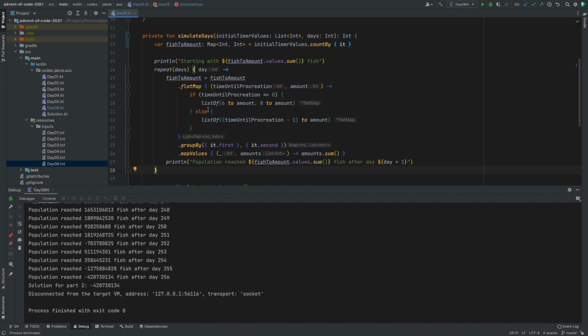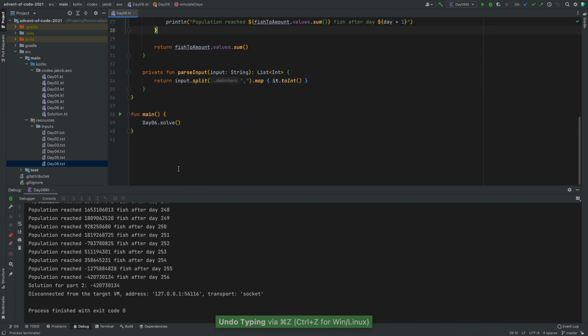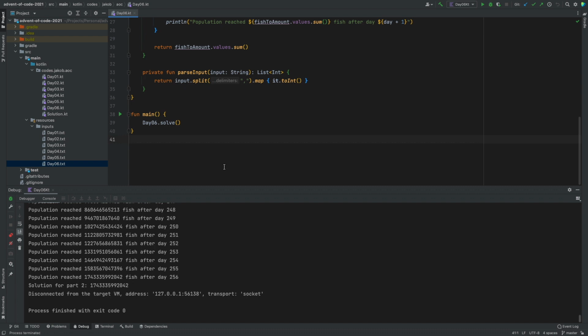So that is simply why you have to choose a number type here that supports large ranges of values, which ulong does. Other languages have similar concepts for this, or in some languages you even have types that have arbitrary length. Right, that's it for day 6.